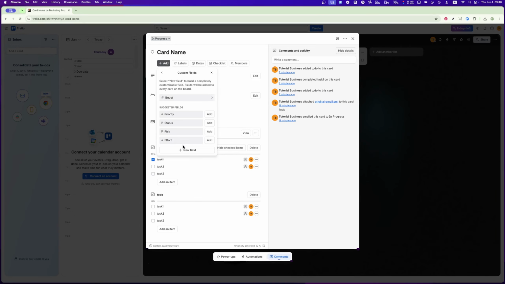And that's it. You've successfully learned how to add and use custom fields in Trello.